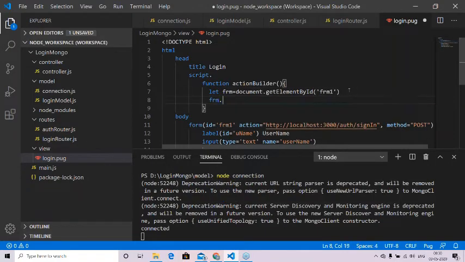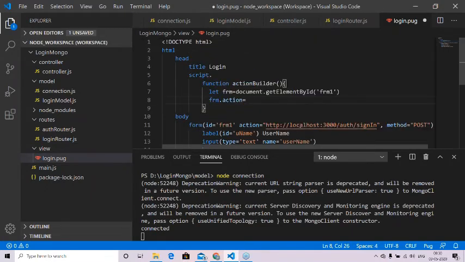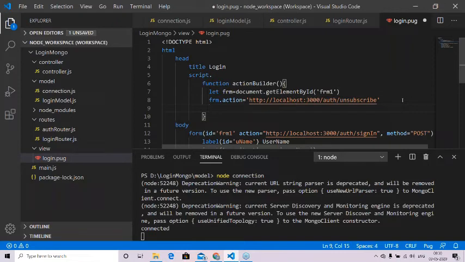Then I'm doing frm dot action equals to. So by default, the action is this http localhost 3000 dot sign in. So what I'm doing, if somebody clicks this link, then this action should change from this link to some other link, and it should be http colon localhost colon 3000 auth colon unsubscribe. And finally, on clicking this link, hyperlink, it should act like a submit button. So what I will do, I will write frm dot submit.